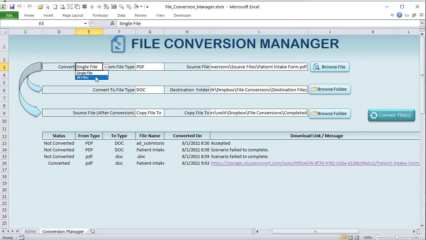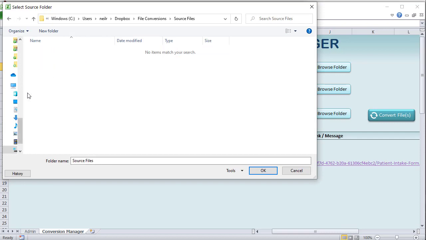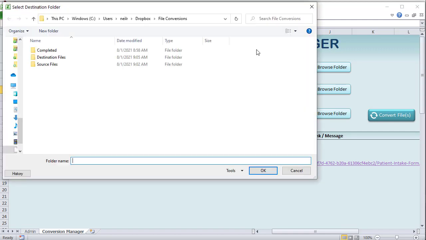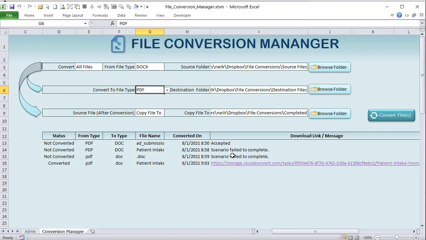Inside, now we're going to do all files. Every file that is DOCX, we're going to browse for that folder inside our source files, every DOCX inside our source file. And what do I want to do? I want to convert it to, let's say, PDF. And where do I want to put it? Once it's done, I want to put it inside our destination, clicking OK.